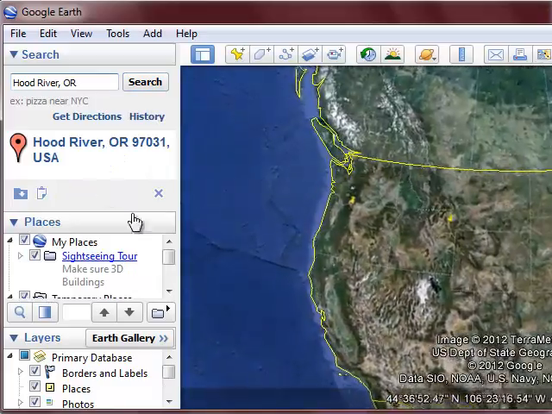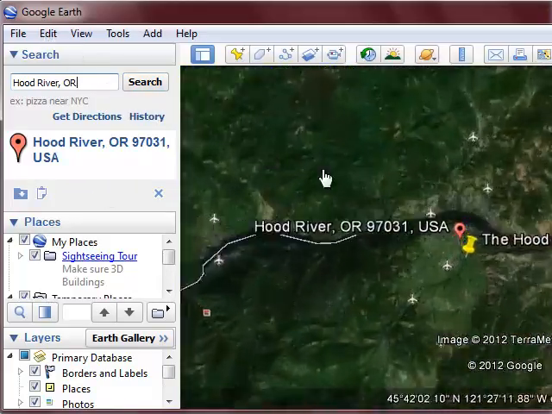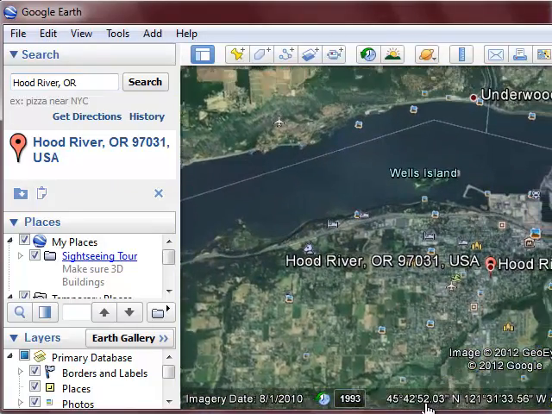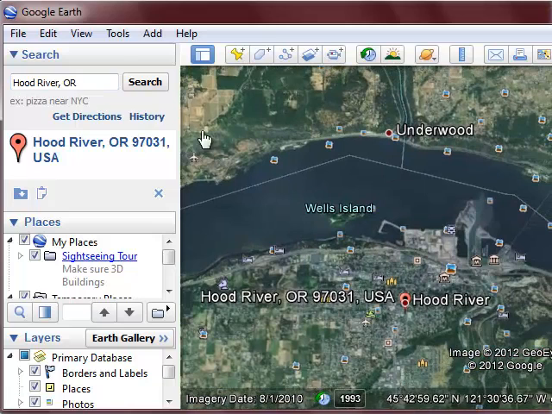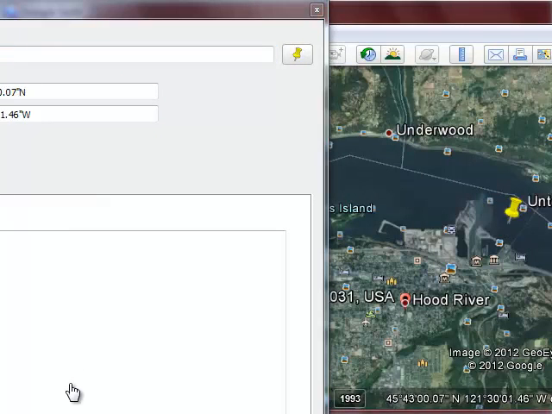Here we go, and it will zoom in to Hood River. You can see I already have a place mark for a campus, but let's say I want to put a place mark down here at the hook or the spit. There's this little thumbtack feature. You click on that, and you see a little place mark has popped up. You can move it around, create a new name for it.